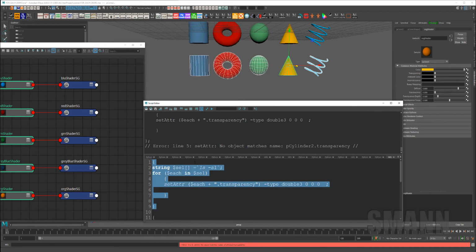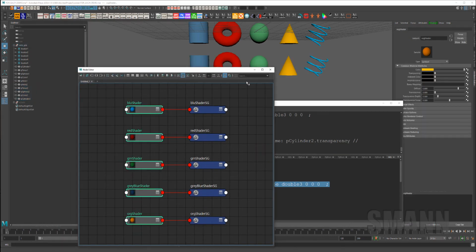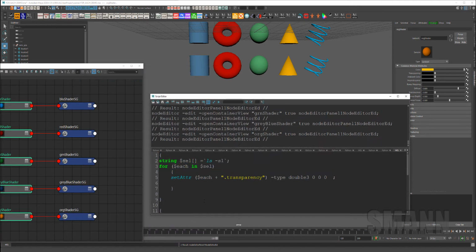Now you notice it's throwing an error saying this polycylinder does not have an attribute named transparency, and that's because I still have that selected. So if I drop that selection and grab it, when you're making super simple code like this, that's fine. Errors are fine. They're bound to happen. I actually like keeping those errors in there so I know what it did wrong, because I'm not putting any serious error checking into this script.